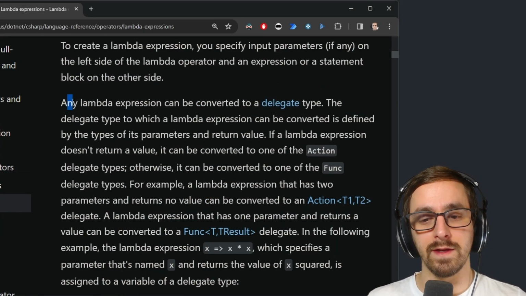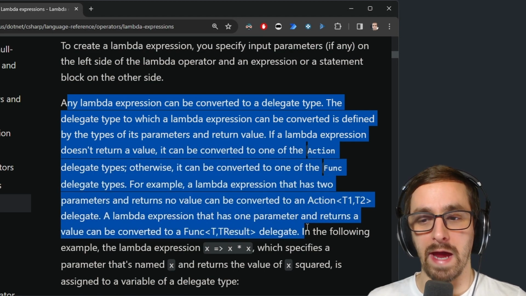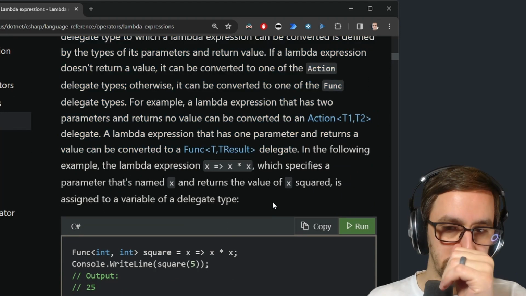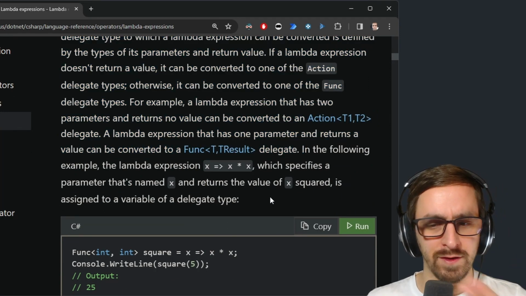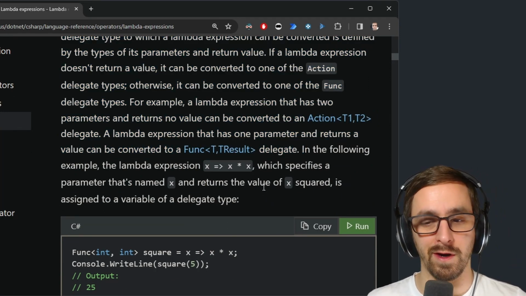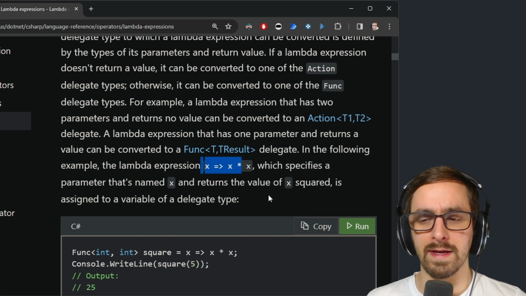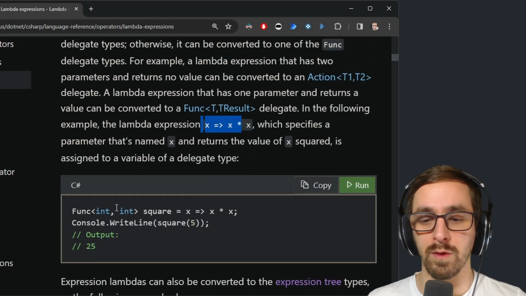So first, I read this paragraph that is actually unintelligible. I don't know what it means. But what I did learn is that you can, under some circumstances, still don't know what those are, take the Lambda expression and set it into a variable. I guess that was part of the whole point. I didn't realize this was a thing.